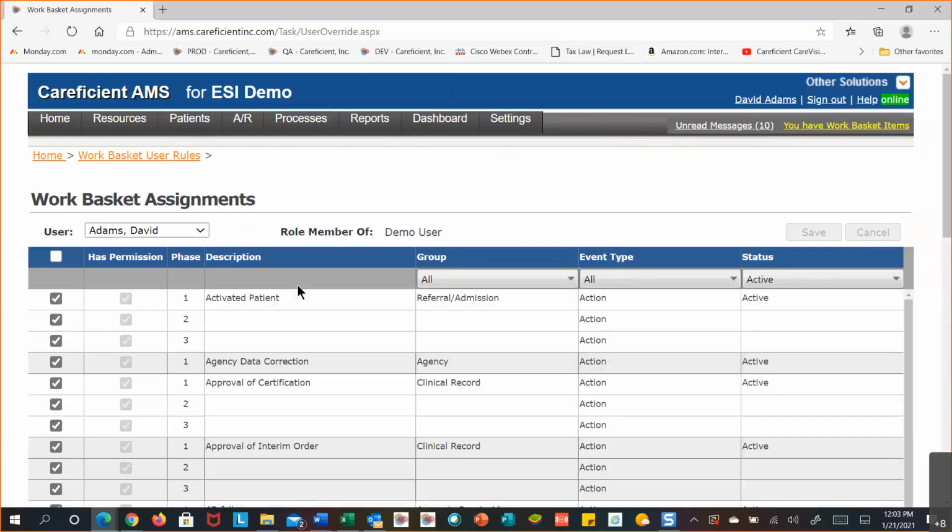Then the third piece to this is called notifications. The notifications are more automated things. For example, a notification will tell you when you enter a referral. So everybody that's assigned that notification will know that you got a referral and who it is.